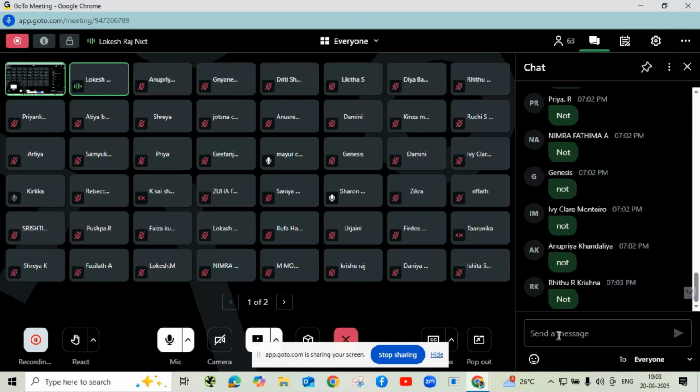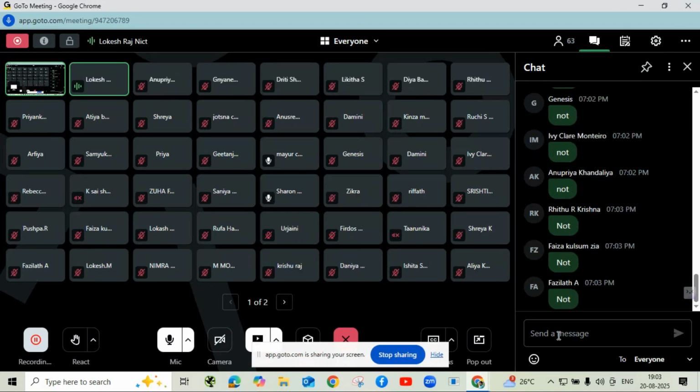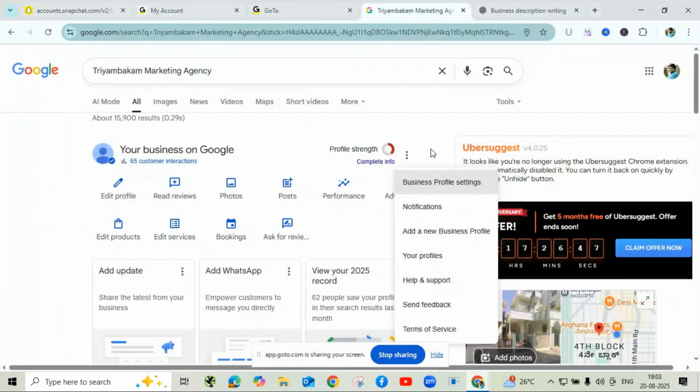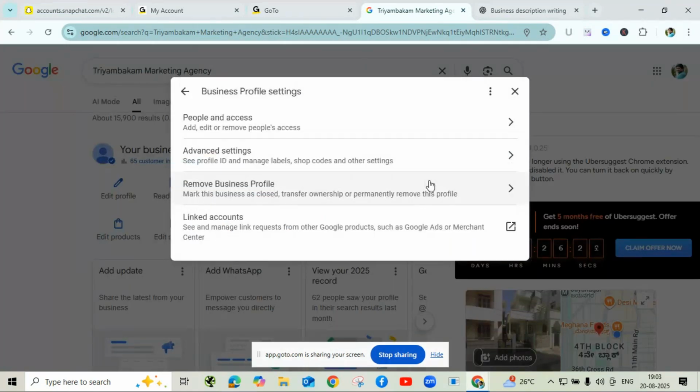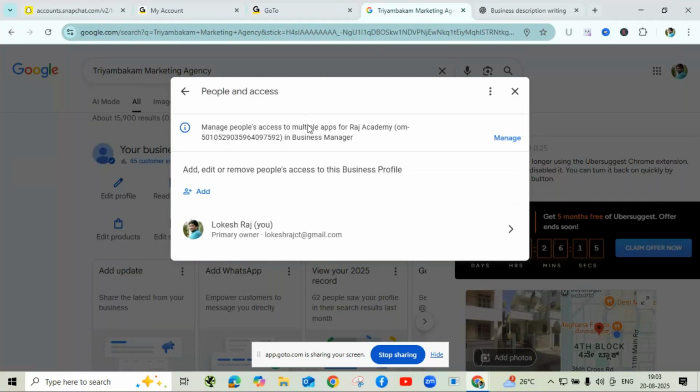Very good. So instead of giving my email ID and its password to do the activities, I can give access to their email ID itself so that they can log in to my account with their email ID. So how to give that? You can go to the same three dots, that is more options, and in that the very first option is business profile settings. You can go here and choose the very first option, people and access.